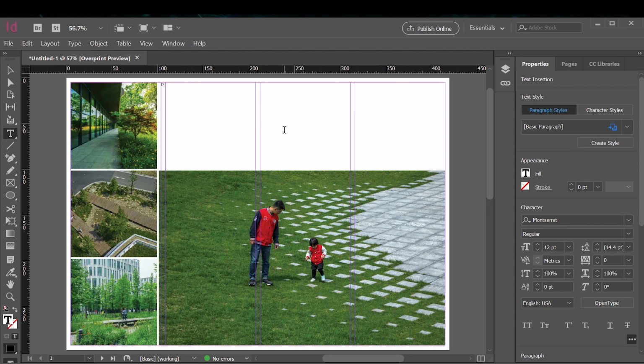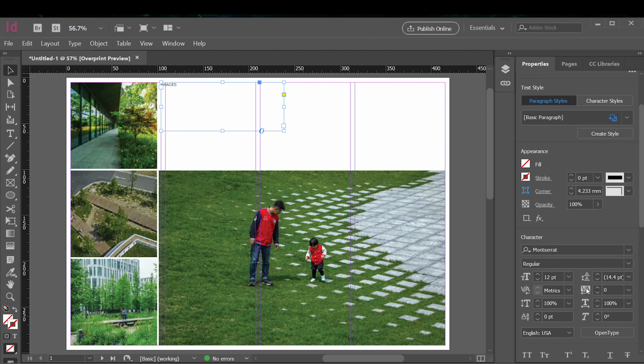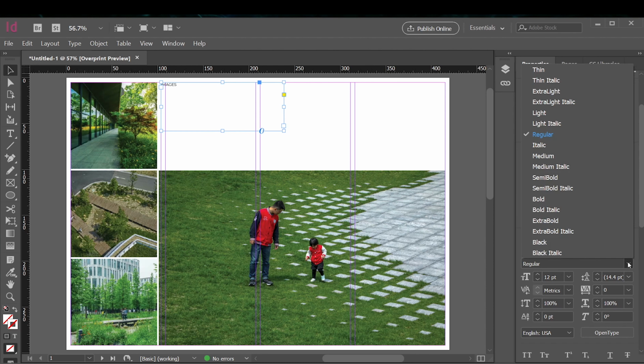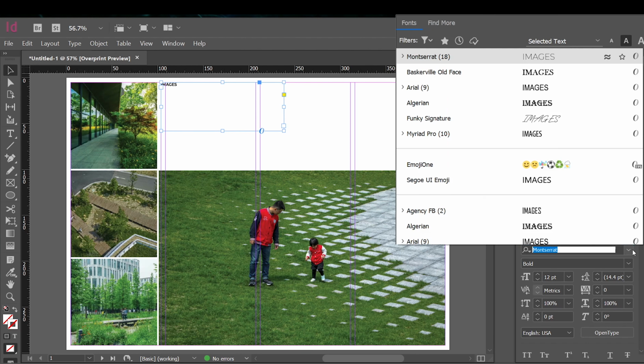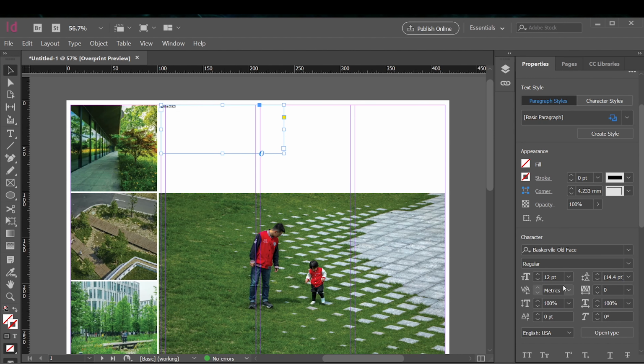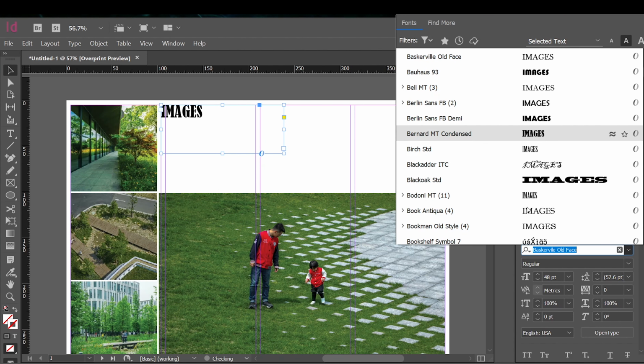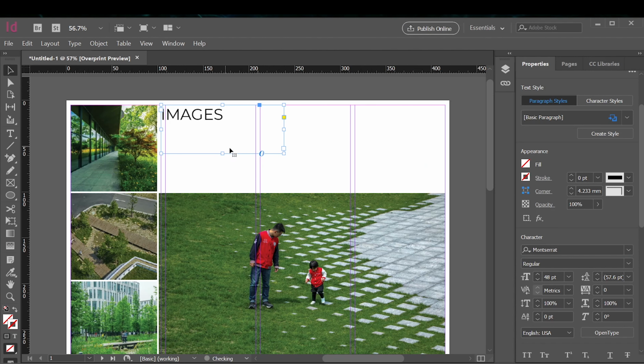So simply I'm just going to write images. Once that's selected, you can then go down to your characters and properties, depending on how you suit. There's a full list of fonts available, which you can also download off the internet and import. For example, there, and then you can also go down and change your size. For this one, I'm just going to stick with Montserrat, as it's just a simple one and easy and smooth.